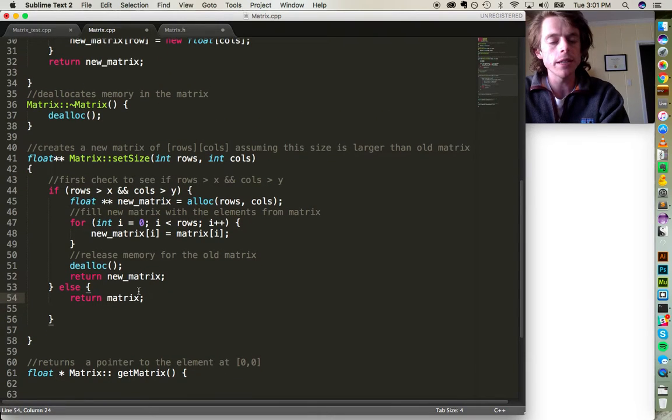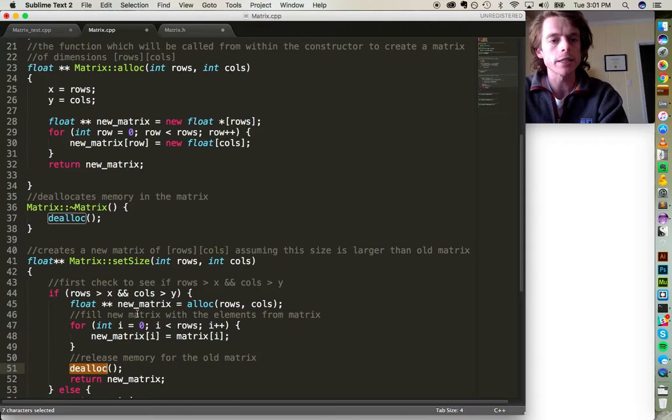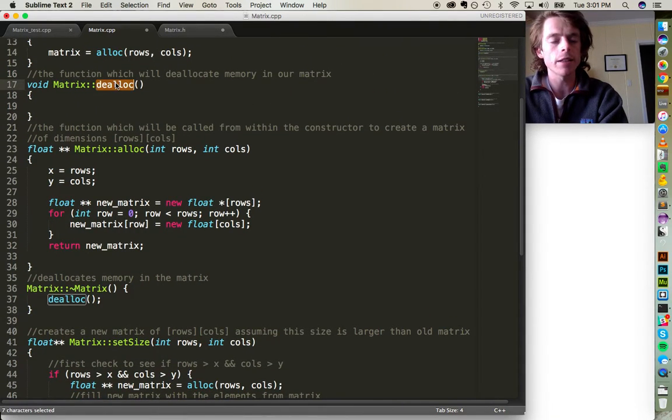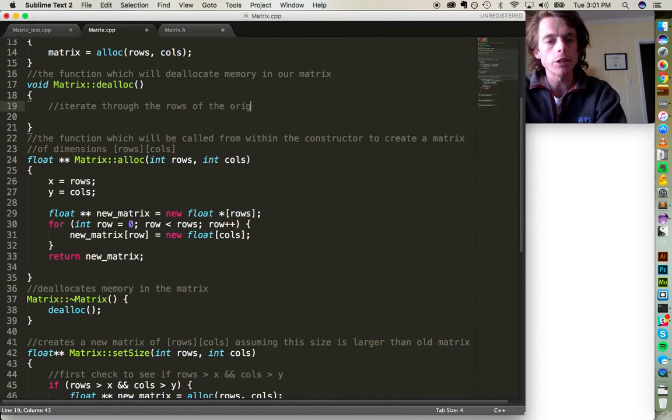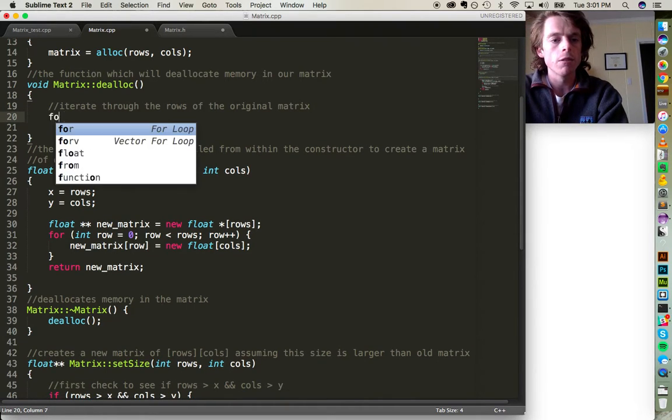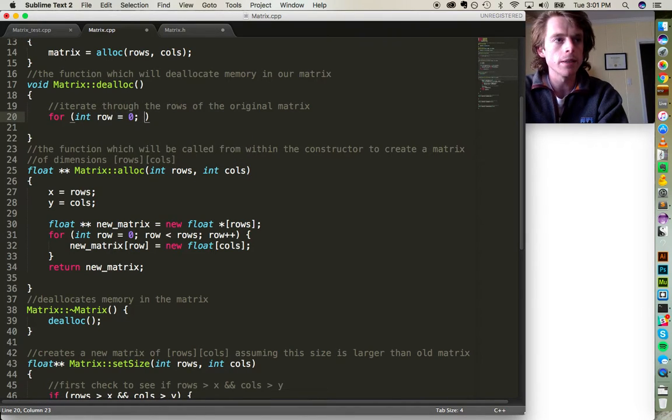Cool. So the next thing we need to do is work on releasing memory from the old matrix. We will make this dalloc function inside of the matrix class, and the goal of this function is to delete the elements that are stored in matrix. So we can iterate through the rows of the original matrix by saying for int row equals 0, while row is less than x, we will add 1 to row.